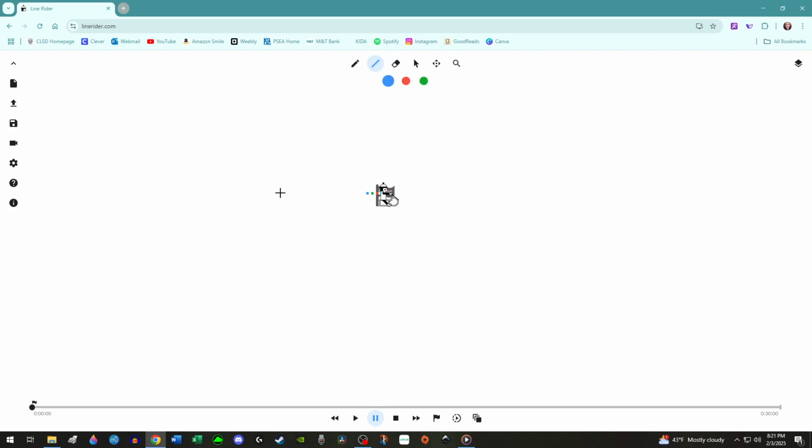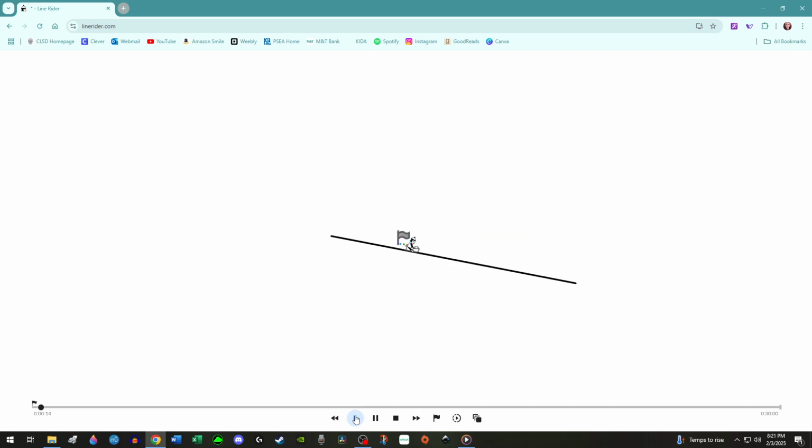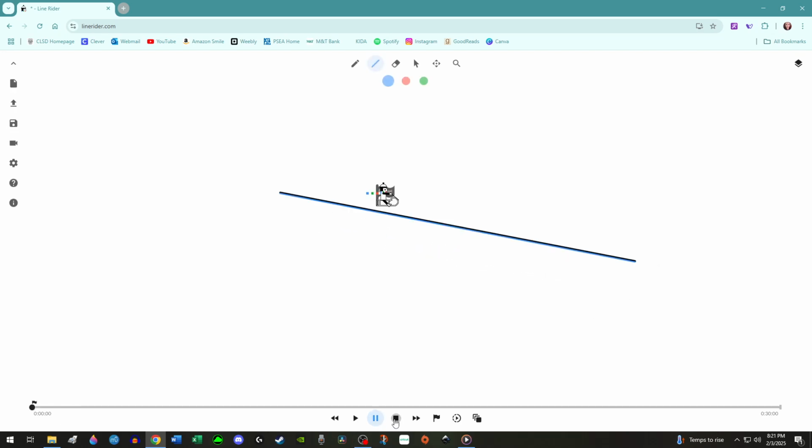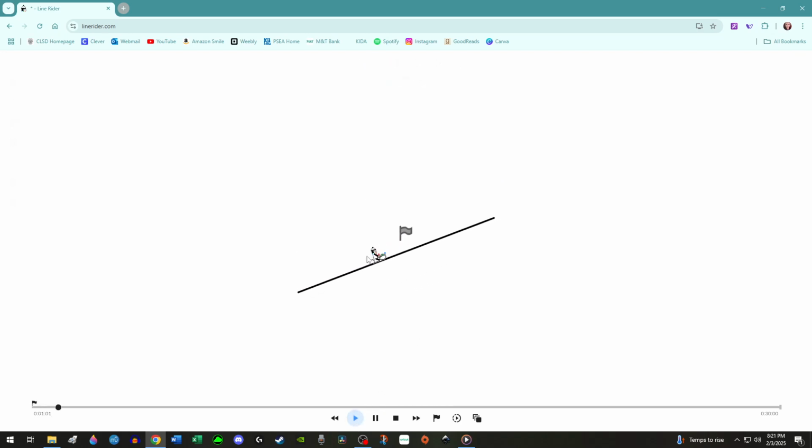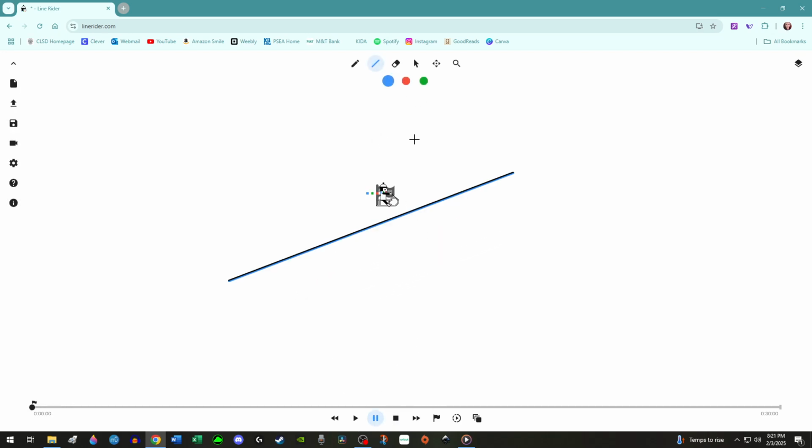So if I draw this line here and I press play, which direction is he going to go? He's going to go forward and down, just like that. But what if I draw it this way? Now what's going to happen when I press play? He goes backwards. So science, physics really does play a part here.